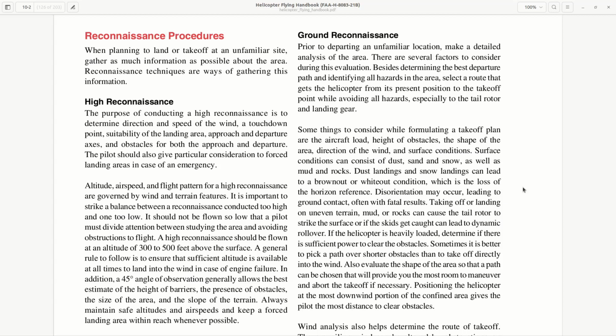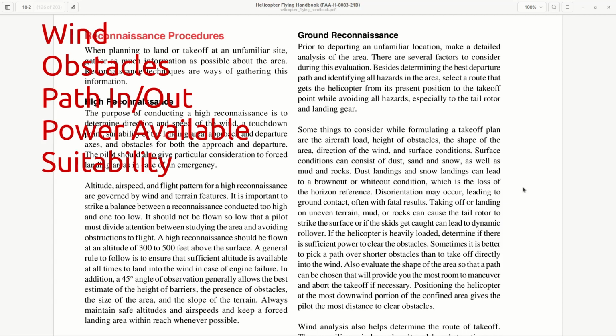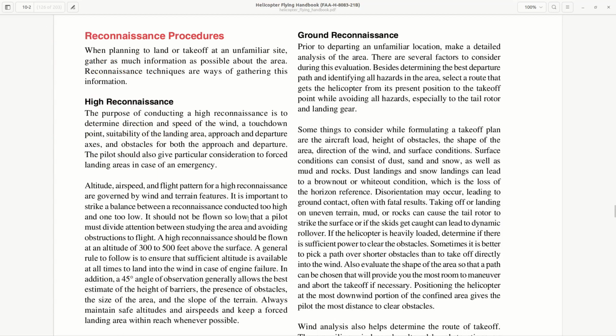So when it comes to reconnaissance, and we'll talk more about this a little bit later, you have a high reconnaissance. In a high reconnaissance, you're looking for things like obstructions. Often when we're coming into a confined area, we will go through different acronyms like WAPS: winds, obstacles, path in and out, power available, suitability of landing surface, etc. When you're doing a high reconnaissance, you're a few hundred feet up and you're basically looking for things like obstacles, and that would include stuff like wires. Wires are the bane of helicopter pilots everywhere.